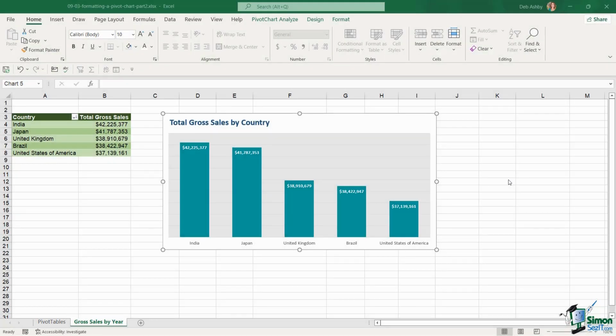In the previous lesson, we started to apply formatting to our pivot chart, and we're going to continue exploring formatting options in this lesson as well. Now, something else I might want to do here is maybe make these grid lines stand out a little bit more. Now, grid lines are one of those things which are quite hard to select sometimes.